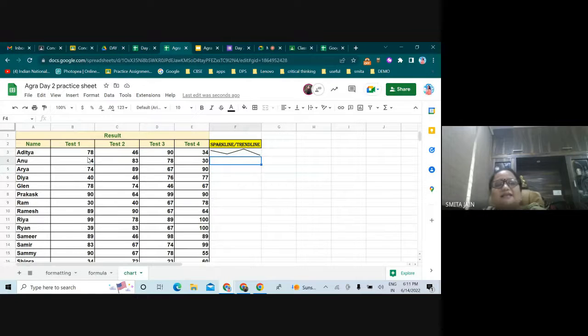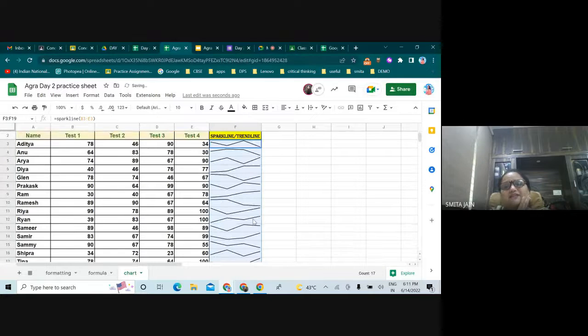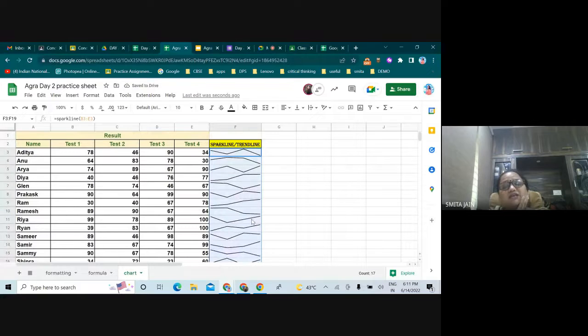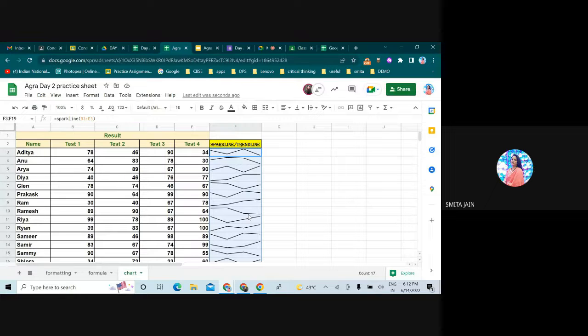It is there. See, you can see that a child has a growth of 78 marks here. And then he came down in the second test, 46 marks. This is the downfall. And then in the third test, he scored 90 marks. He has gone up. And then again he dropped and got 34 marks. The line is coming down. So this is a trend line going up and down, showing the progress of a child. You can click that arrow and drag it, and you will get the same for all the students. This is a sparkline, a small chart just to know the progress.